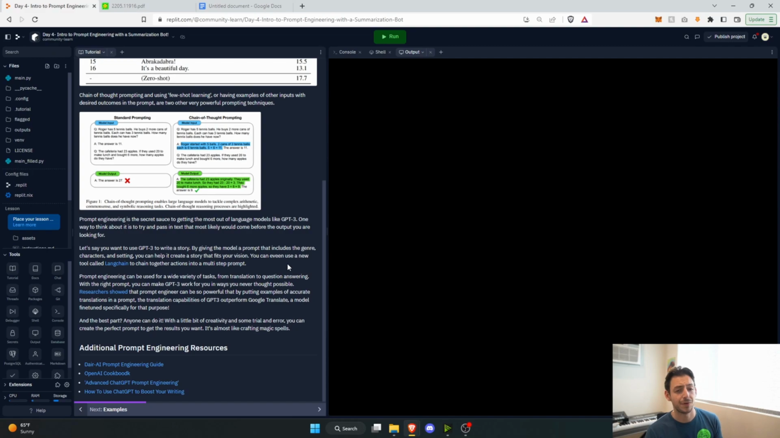Researchers showed that prompt engineering is so powerful, you can put examples of translations in a prompt, and the translation capabilities can outperform Google Translate, a model fine-tuned specifically for that purpose. That's just one example of the research coming out showing that if you're really intentional with the information that you put into a prompt, these models can make magic with it. The best part, I think, is that anybody can do it. If you're creative and stick to it with some trial and error, you can really create an awesome prompt that will get you results you want.